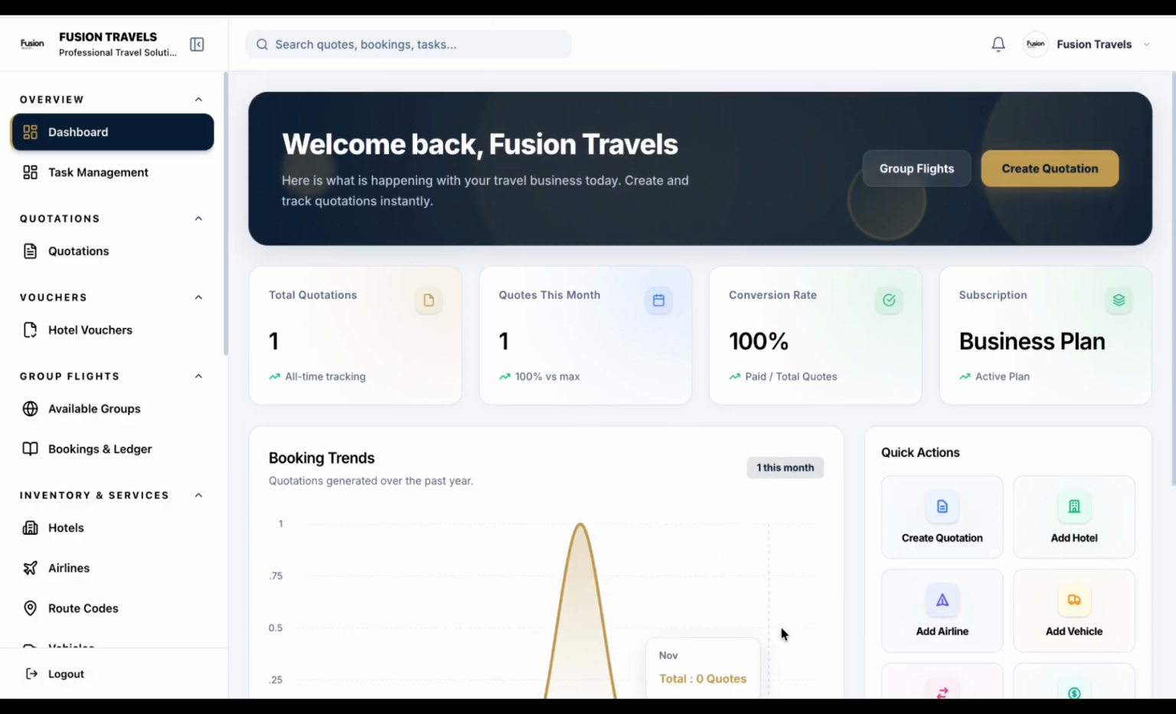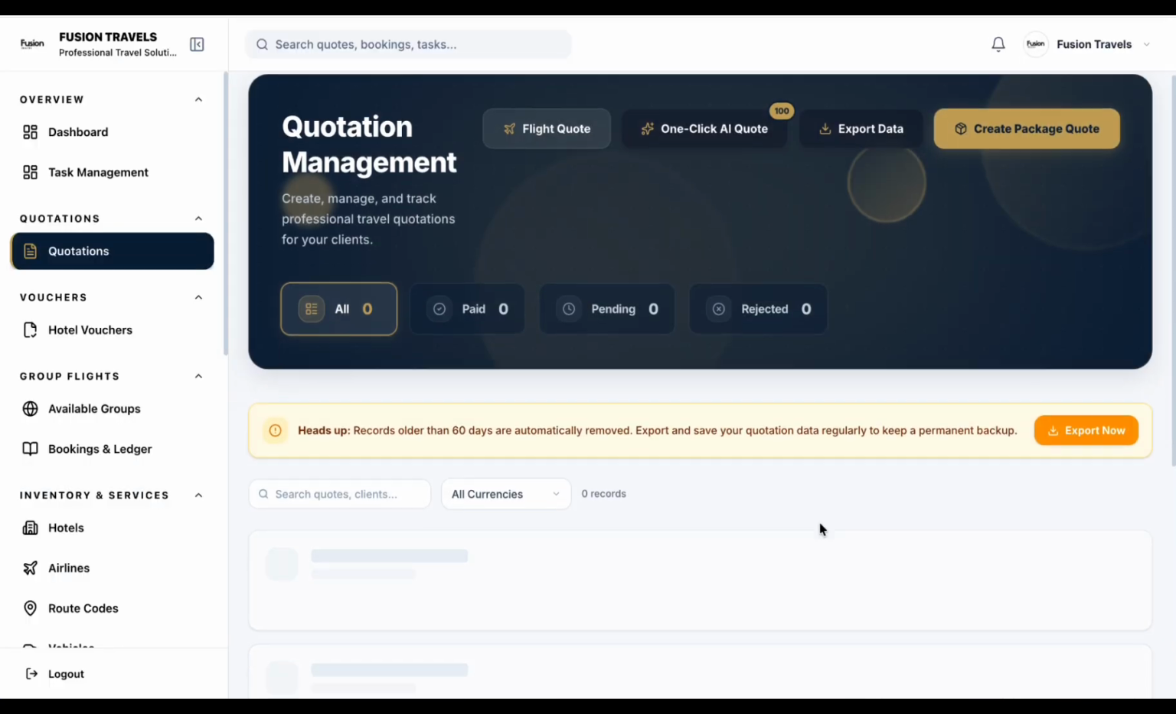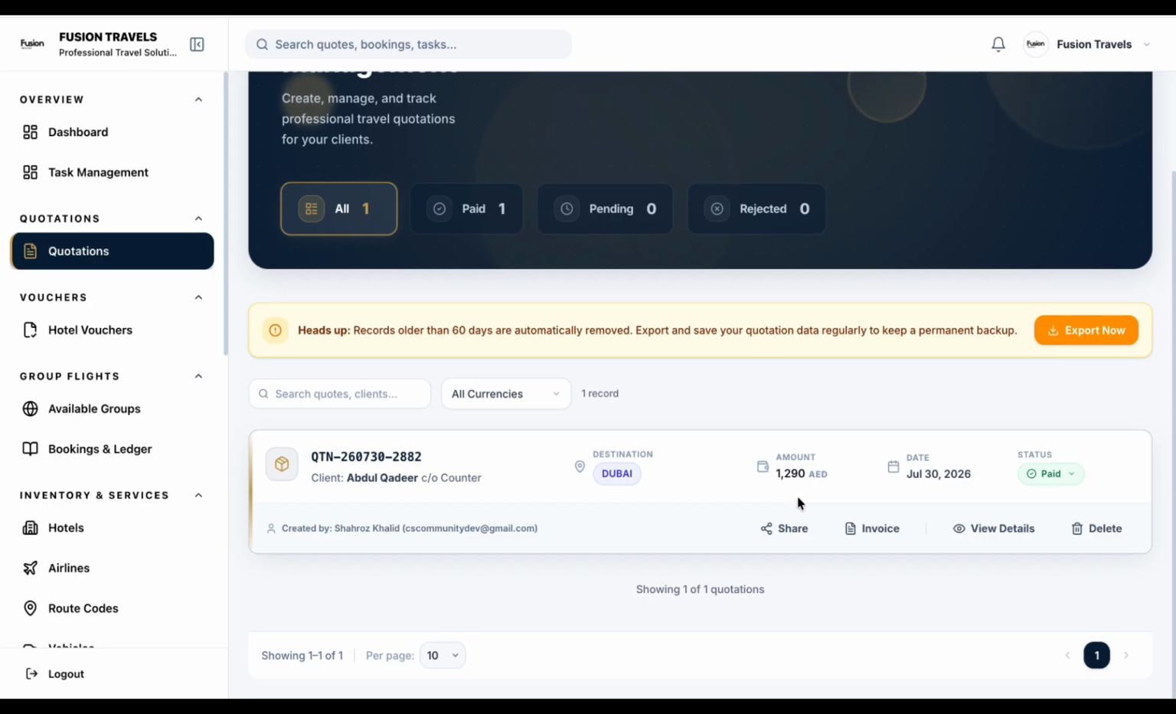Two more features are also included in this platform. The one is accounts and another one is WhatsApp automation. That will be coming very soon on the platform. And with WhatsApp automation, your quotation follow-up will be automated, and also this status will be automated. So in case the user has paid for the quotation, this will be changed automatically.